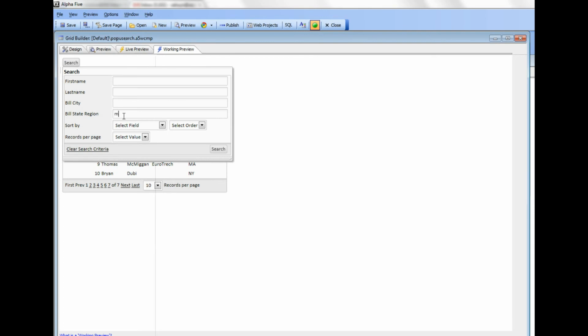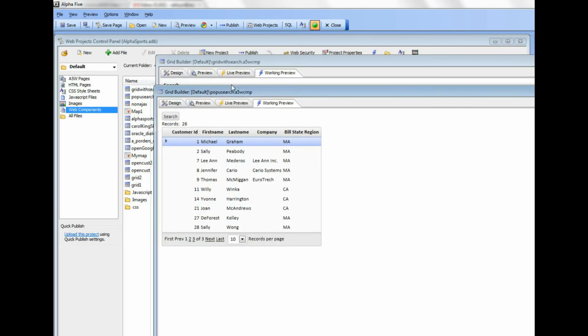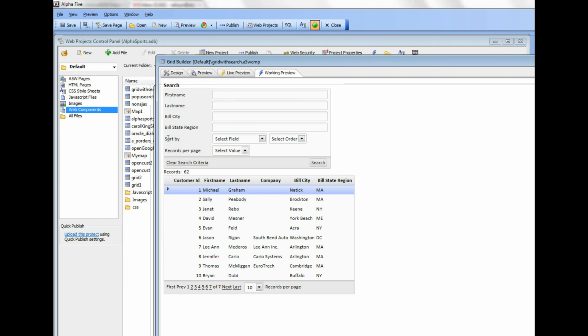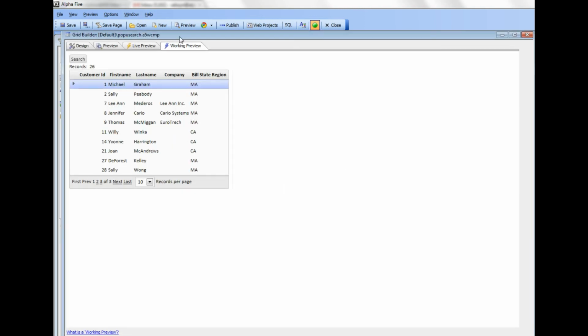So you can see I go in and type MA, CA and then hit the search and then click anywhere off it, and then the search window goes away. So what we're going to discuss in this video is how I went from this grid over here, where the search part is shown all the time, to the grid where the search part is shown in a pop-up window. So let's go back now and take a look at how we did this.